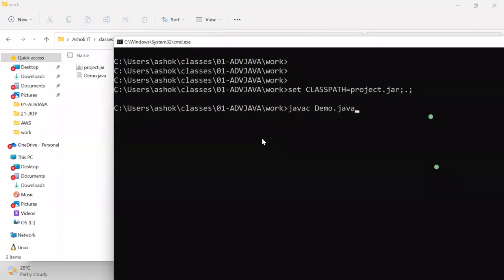Is it required to compile them once again? Already they are compiled, they are .class files, right? So it will directly load those .class files and compile our demo.java. Compiled. Why did it compile now? Because of that class path. Can we run now? java demo.